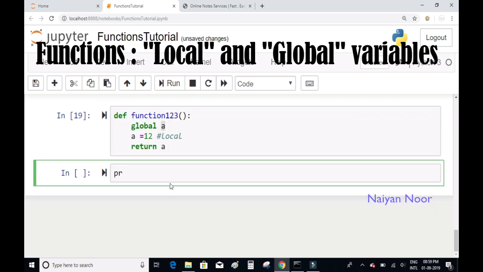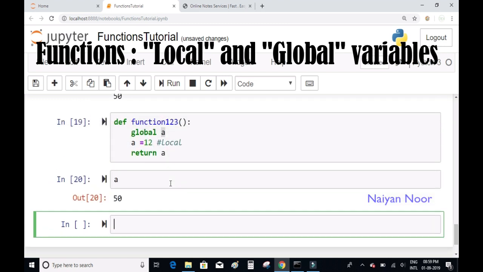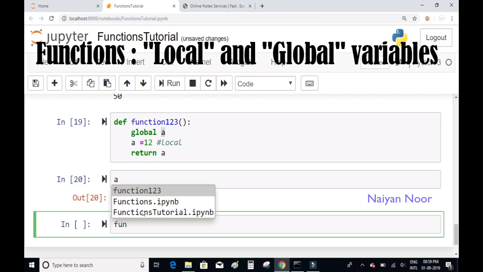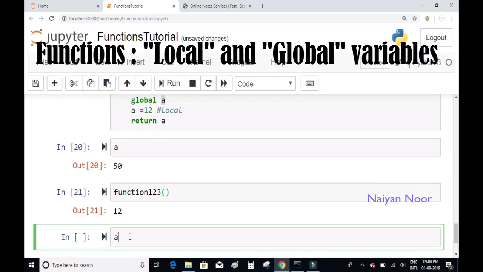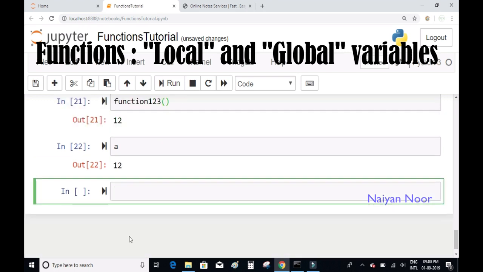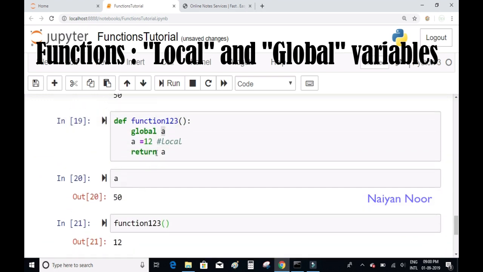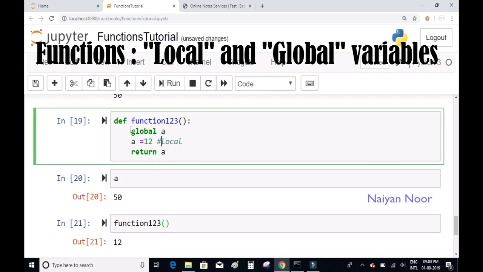Now I'll print the value of a first. It is equal to 50. Now I'll execute this function 123. It has returned 12. Now I'll check the value of a, which is the global variable. You can see that it has been changed to 12. So you can change the value of a global variable inside a function with the same name by making use of this global keyword.